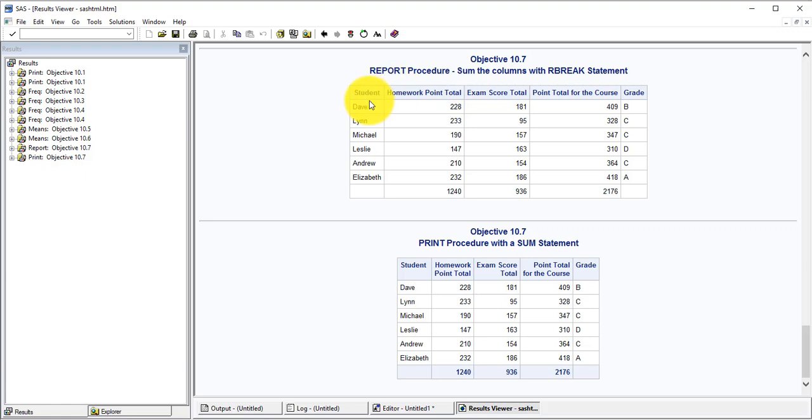Okay, so the report procedure: we ended up with the variables we requested. It used our labels. We didn't have to request it to use the labels. And it gave us the totals at the bottom of the numeric columns. So that's a nice output.